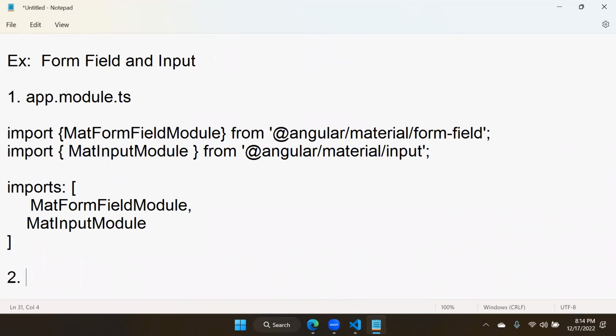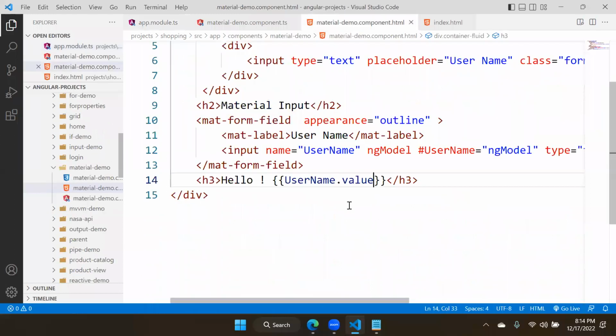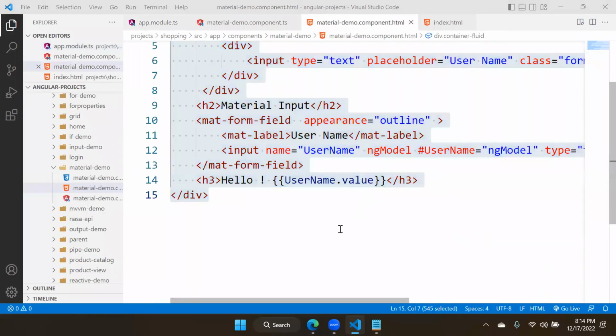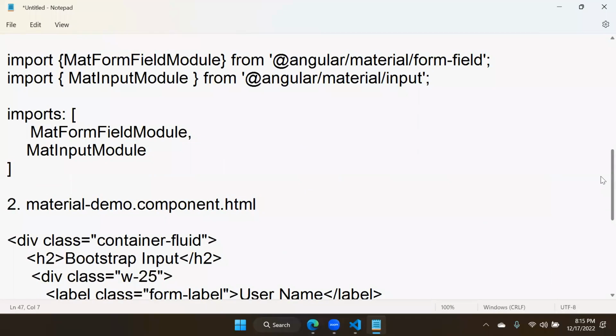And second, next, we are just going to the component. Here, the component is material-demo.component.html. There is nothing in the TS. In HTML, I just used this. I will copy and give you that code here. This is the code in the material component, right? That means you have to explore and see what are the options available.